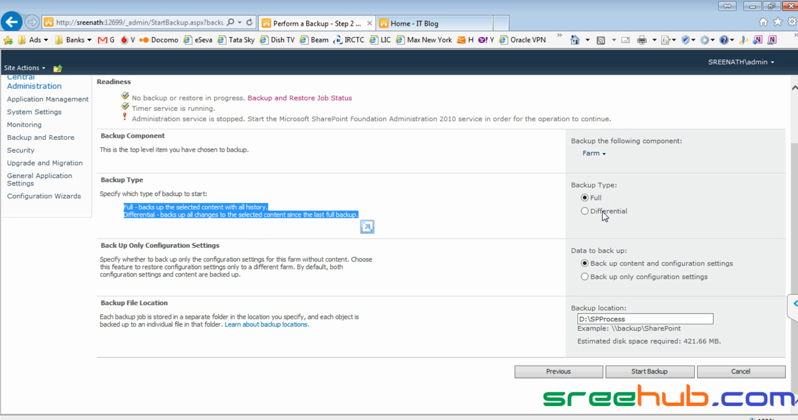But here in backup type, you have two types. Full means you are completely taking the complete latest instance of backup of the whole SharePoint farm. Or differential means, if you have already taken a backup, it will start from that point of time and take the latest backup. That is differential, right? So you can select accordingly. If your backup location is the same, you don't have to go for full. You can take one time full, and later just say differential and keep this path the same, right?